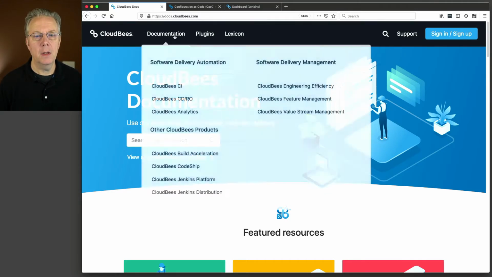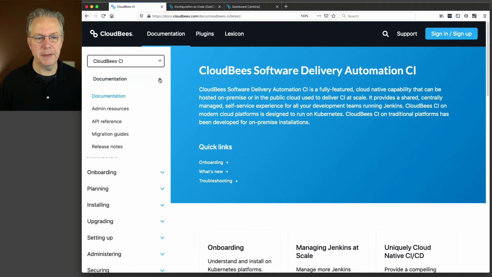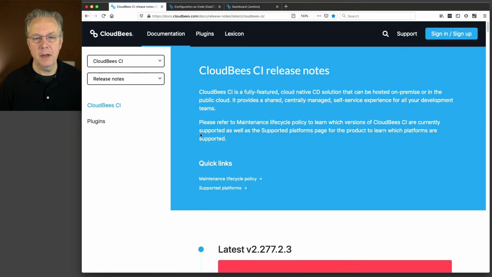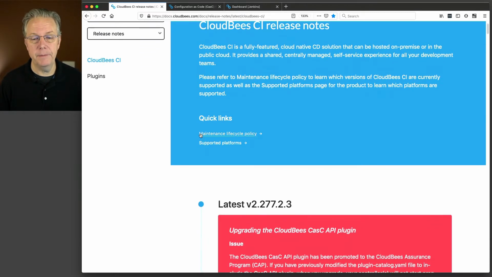In order to find the release notes, go to docs.cloudbees.com, click on the documentation link at the top, and then click on CloudBees CI. You could hover over documentation and then click on CloudBees CI. Then, in the left nav, hover over the documentation section, click on that, and then go down to Release Notes. And that will take you to the release notes for CloudBees CI.